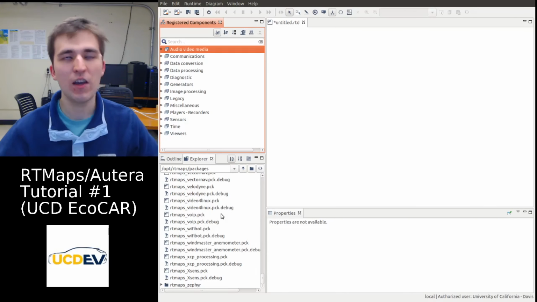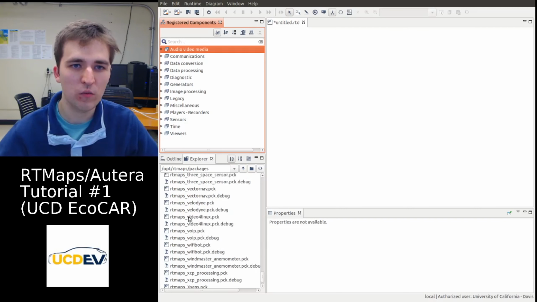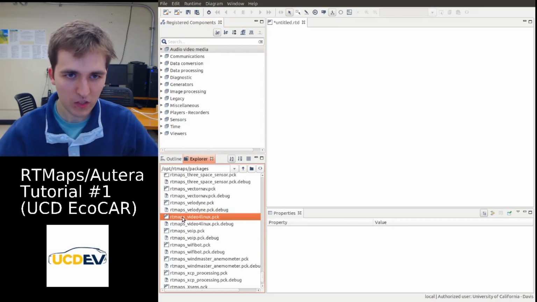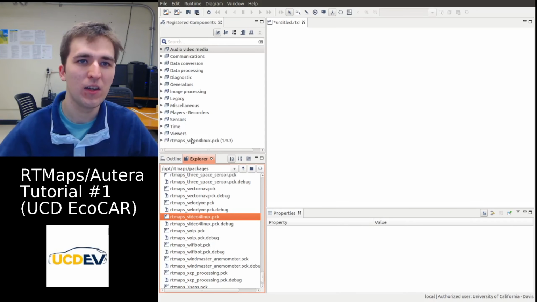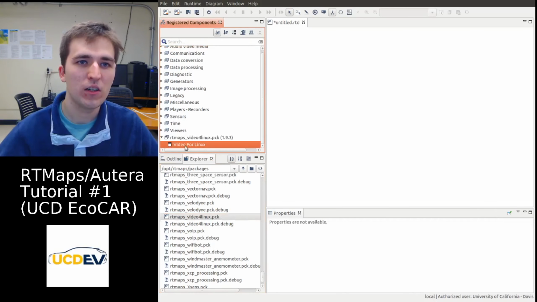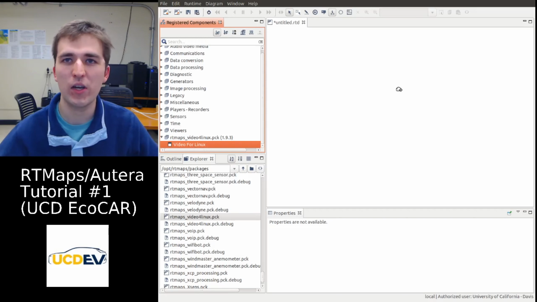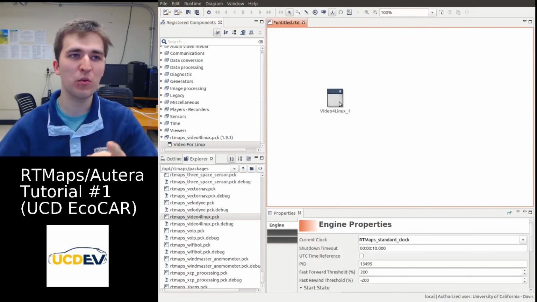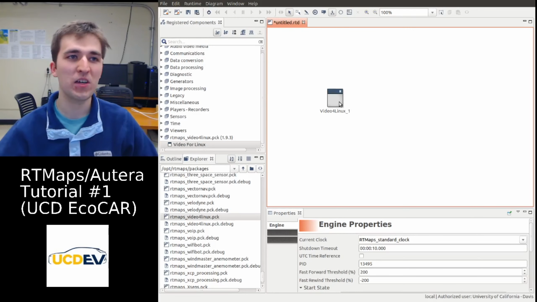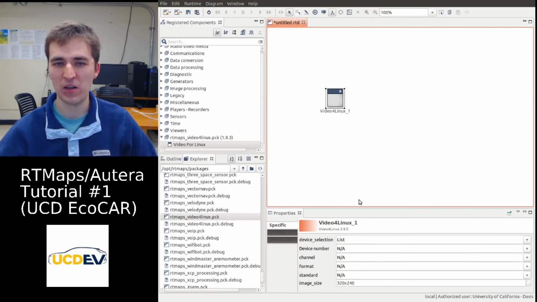In my case, I want to use a webcam in RTMaps, so I'm going to use this one called Video for Linux. I drag this package up into the Registered Components tab, and now I have a block that wasn't there before that I can drag in to my workspace. Now you might say, whoa, that doesn't have any inputs or outputs. And that's because we need to configure it, which brings me to the Properties panel.